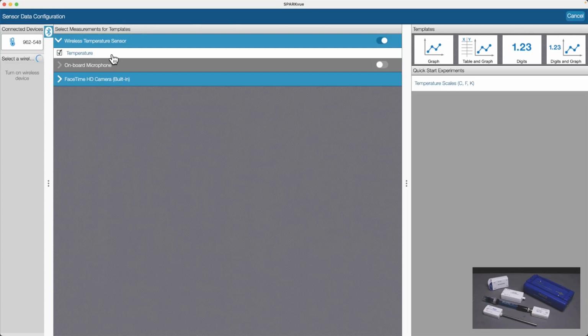Ensure that your measurement of interest is checked in the center column, and then choose a template to create displays for that measurement.